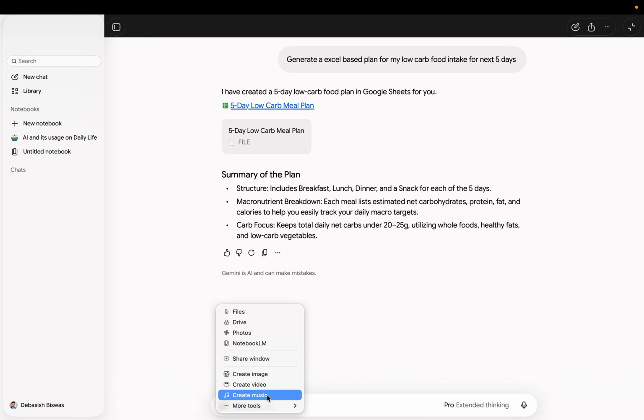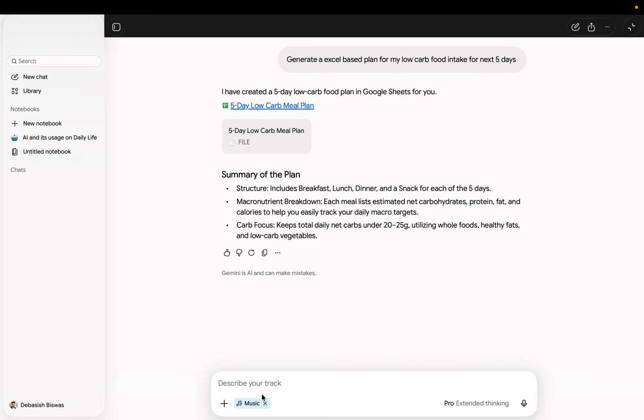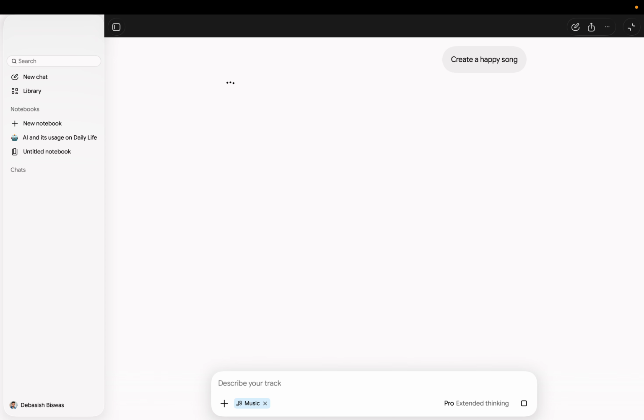Whatever you want to do, if you are selecting any source of information, you should be selecting this. If you are intending to generate any specific item like image, video, or music, you will need to select this. Say you need to create music, create a happy song. You can put this and fire the request. It will take time and it will generate a happy song for you.